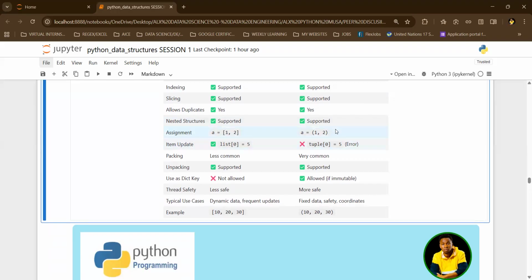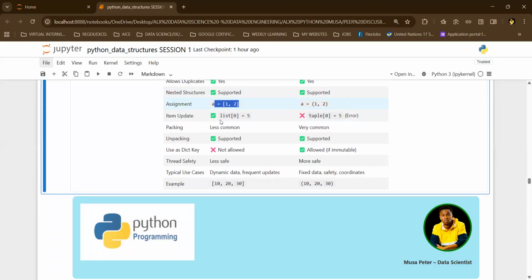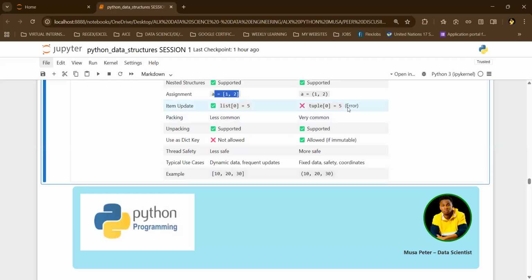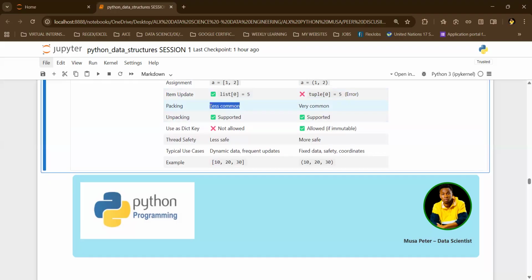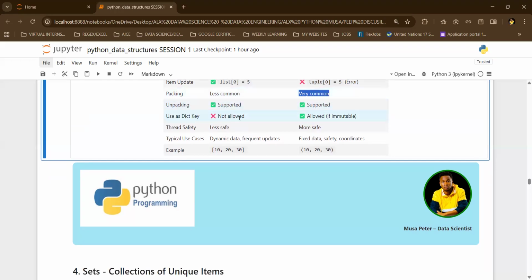So this is an example of the assignment, how to deal with each one of them. For tuples, we use parentheses, for lists, we use square brackets. We also said that anytime you try modifying a tuple, it will return an error. But if you try modifying a list, it will not return an error. Packing within a list is usually less common, but packing and unpacking within a tuple is very common. We can unpack values within a tuple. Unpacking is supported in both a list and a tuple.